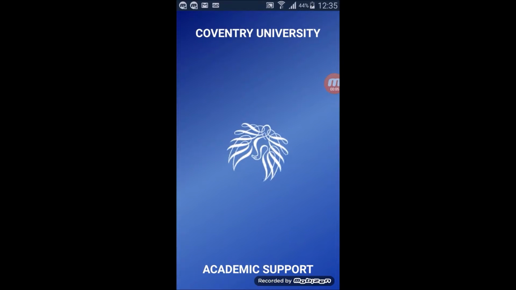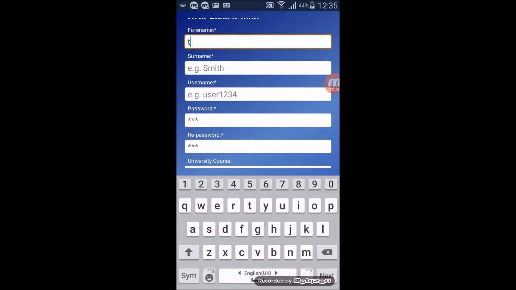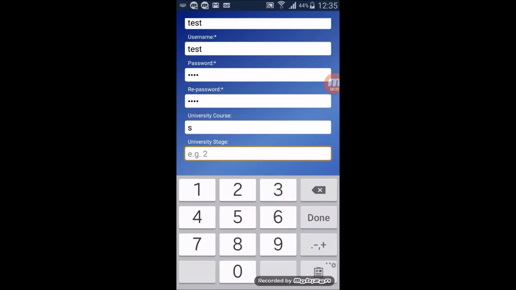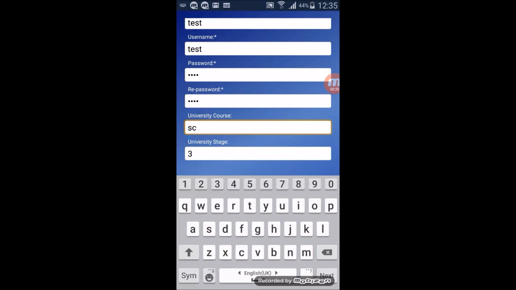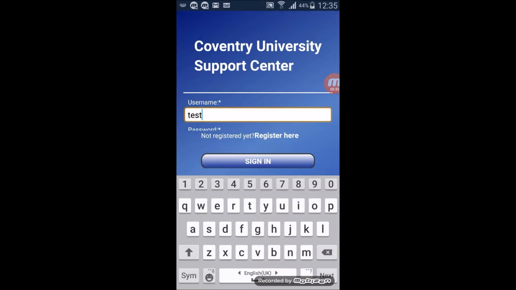As we are the first users of this application, we have to create our registration, input all the necessary fields, and then log in. After successfully logging into our application, let's close it and start it again so we can see the data persistence.